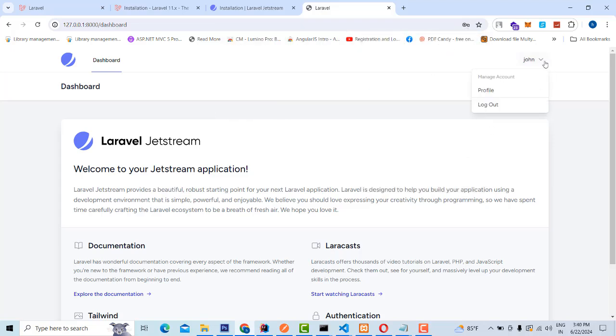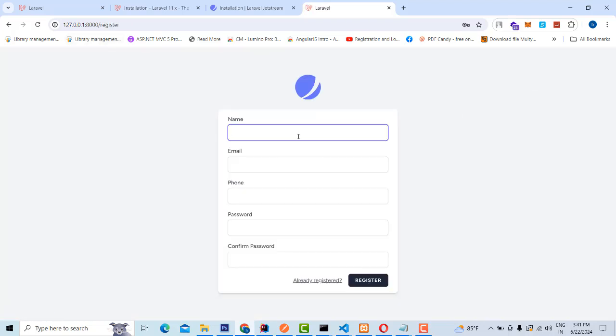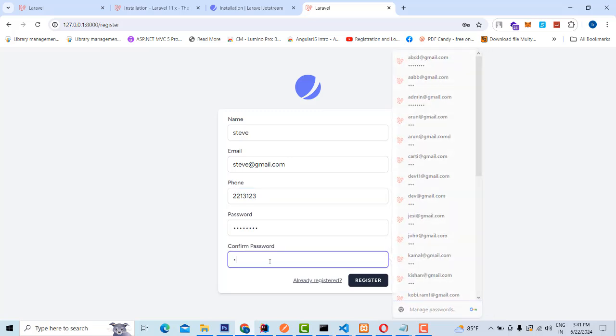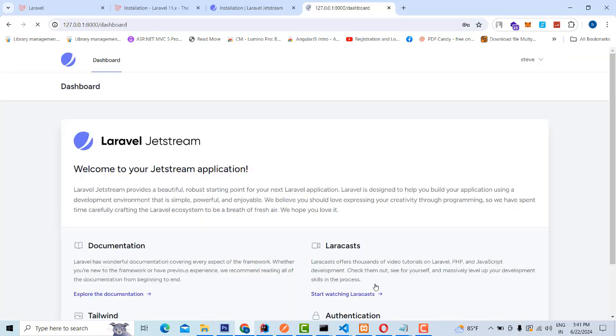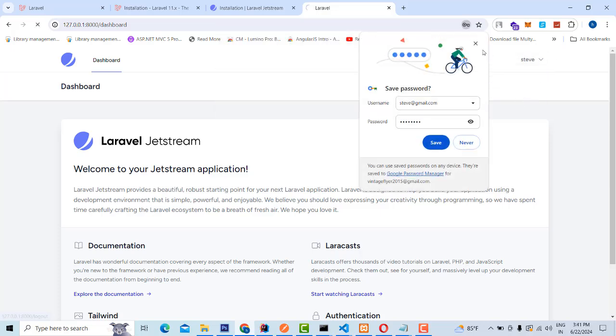So I'm going to create another user. Here click register, the name Steve, at gmail.com, a phone number, something like that, and the password 123456781. Click the register button. The registration has been completed. Now I'm going to log out the user.